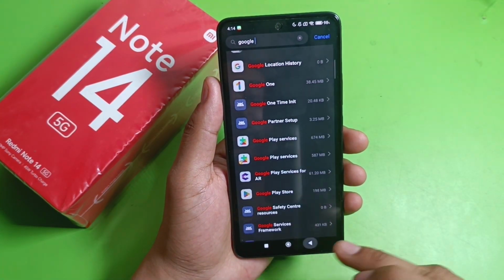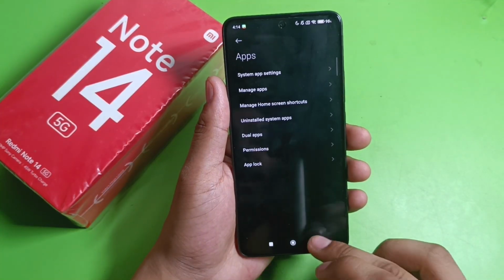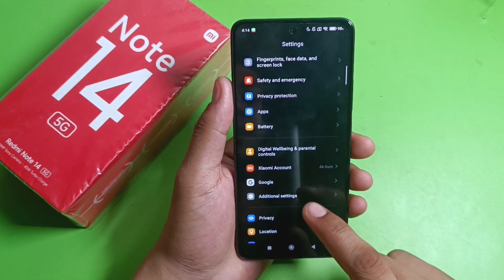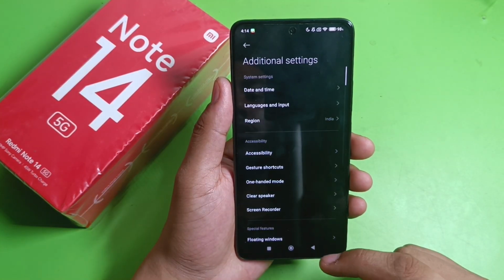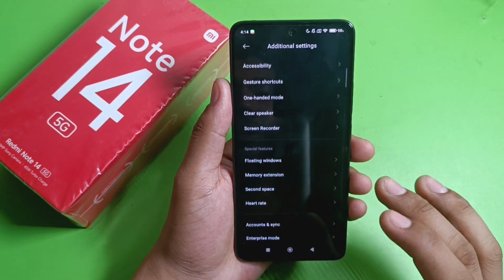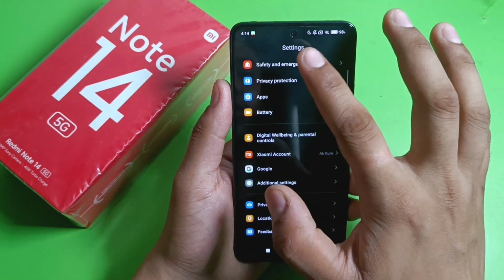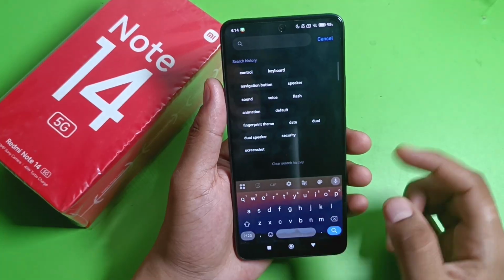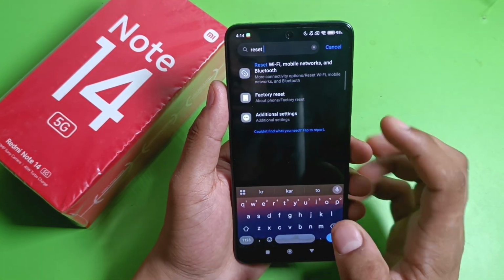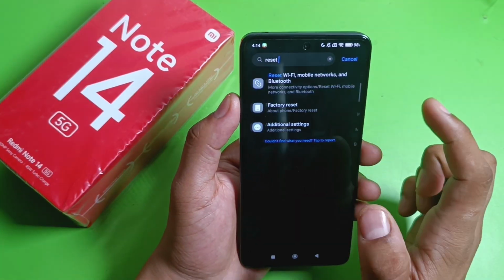And then the second step is you have to just press back and go to the settings. Scroll down, you will see additional settings. Just tap on here, scroll down and you will see here it is reset. If you can't find, you can just search it over the search bar and write here reset, and you can see here it is reset Wi-Fi.